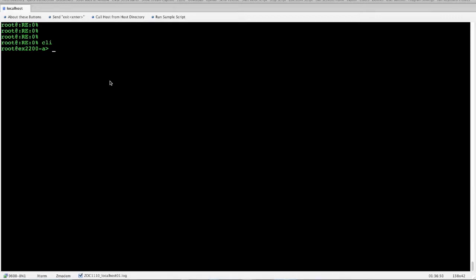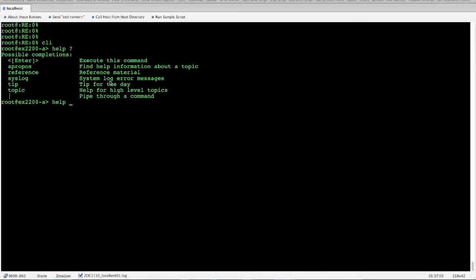So the first one I want to show you is something that will keep you from having to go back to the online documents or Google as much as possible, and that's the built-in help commands. So when you're at your operational mode prompt, you can type help, and then you have a bunch of options with help. And I think the first one we should show you is the topic.